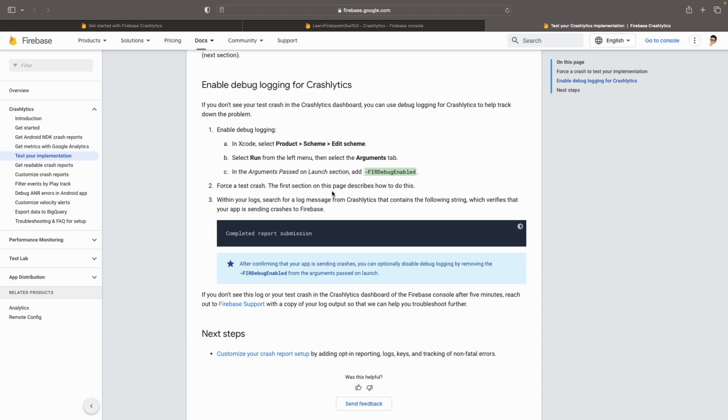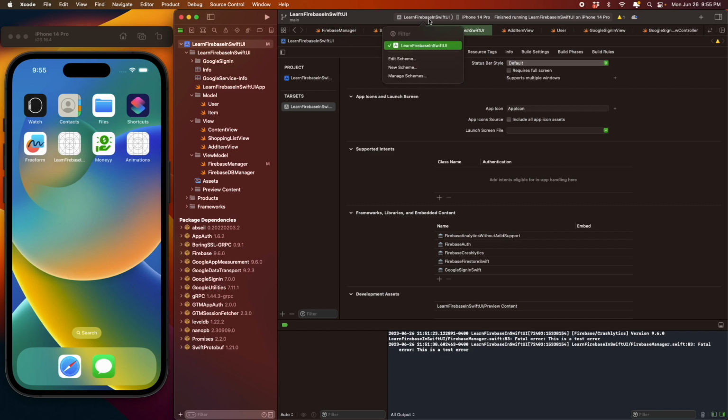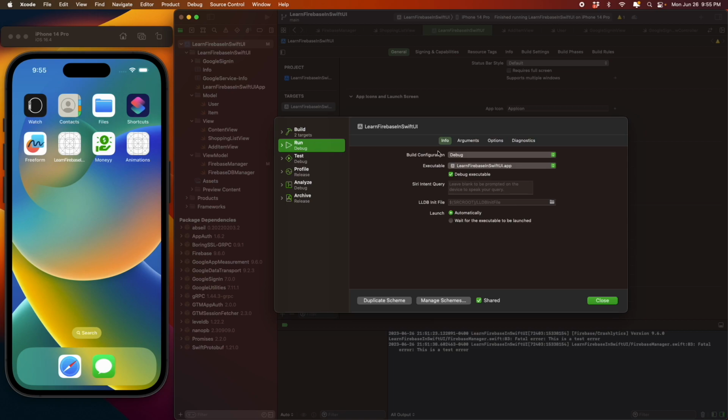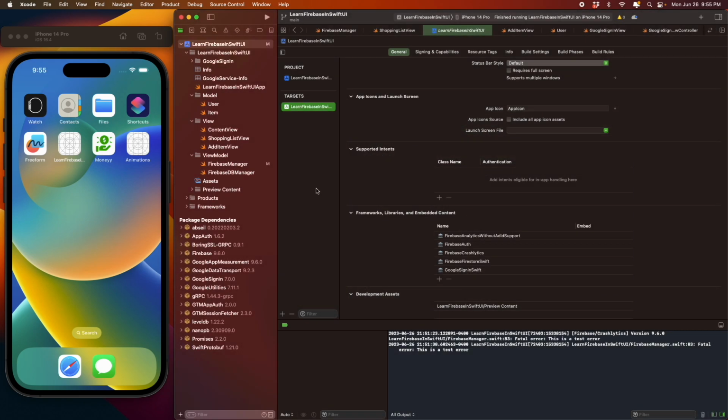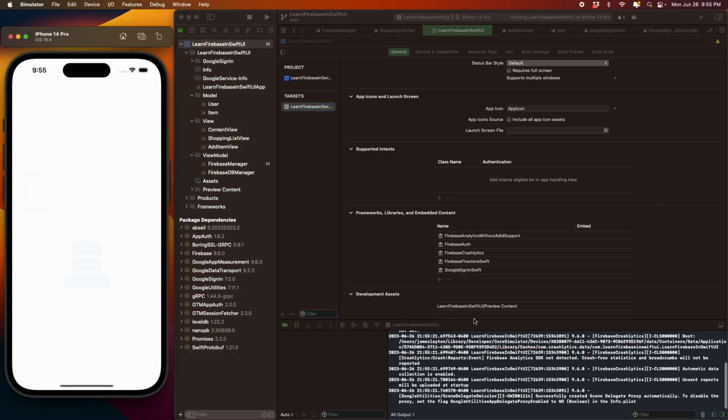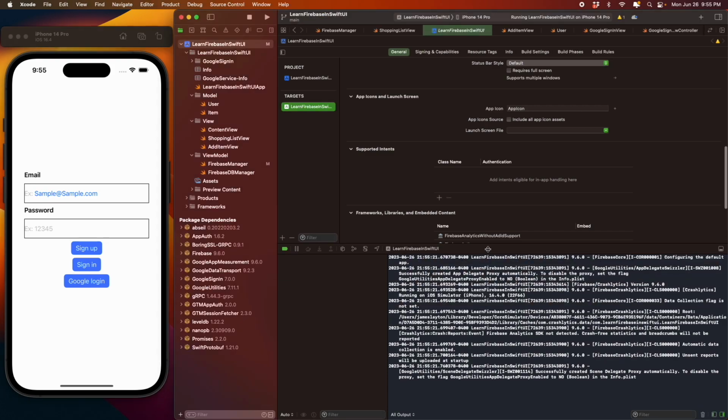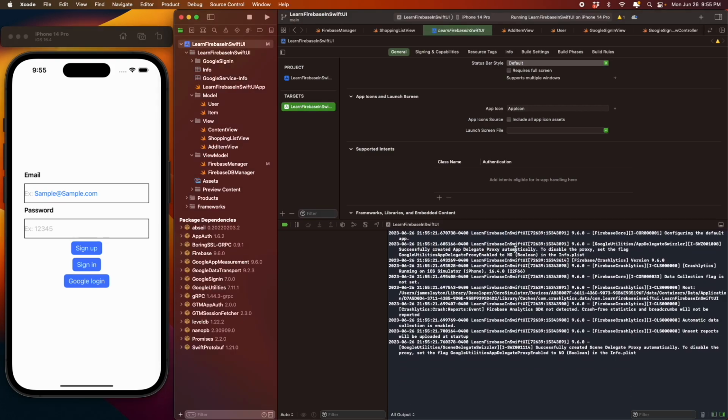Okay, so let's go back to Xcode. We just need to go on here, the scheme, and edit scheme. Go to run, arguments passed on launch, plus sign, and copy that in. And close that. Now let's run again. Now we should see some information in the console. All right, now you actually see a lot of Firebase debugging logs showing up here.